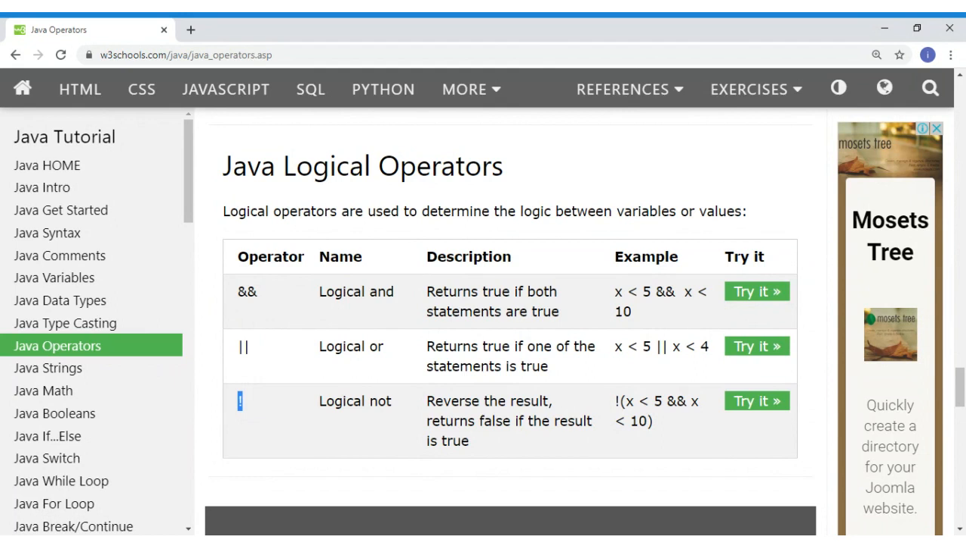But you find now here the logical not, it reverses. If the banana is ripe and it is yellow, it meets the condition. But the logical not reverses, and it returns false. Have you understood about logical operators?